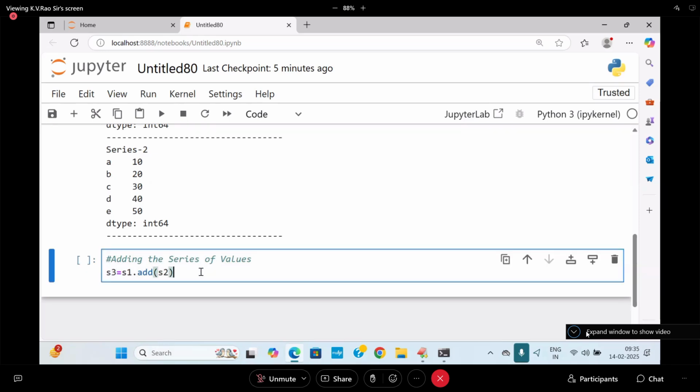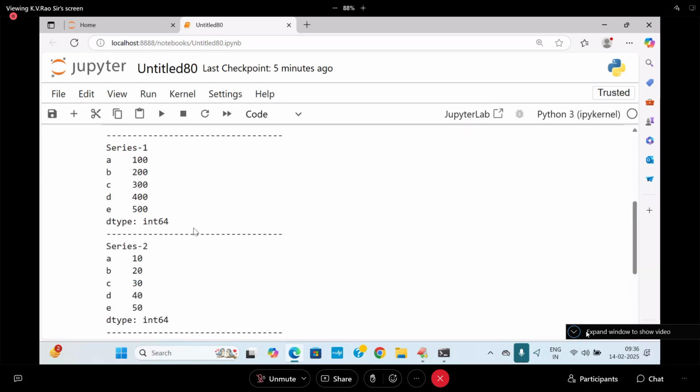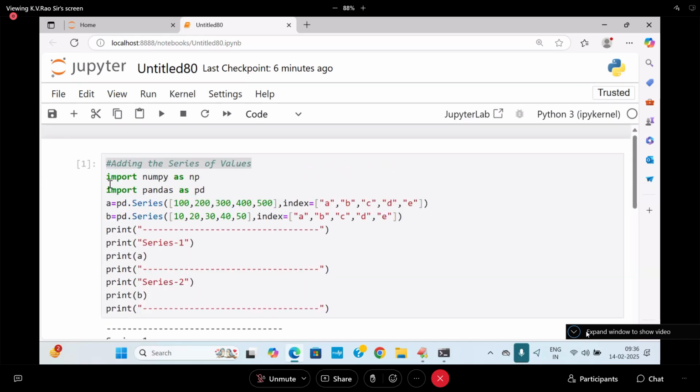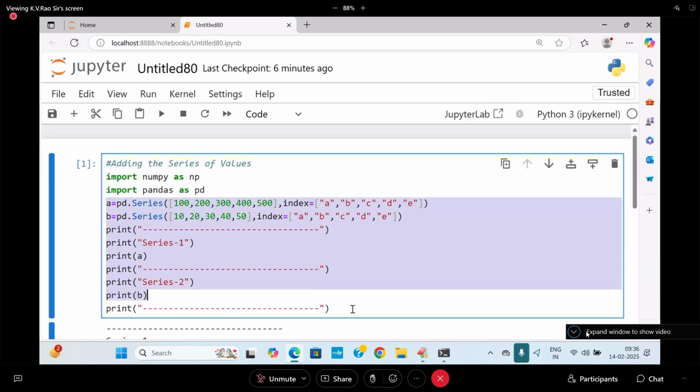Now the question immediately arises: when they have different labels, what will happen? That is the main point. When they have the same labels, they get added. When they contain different labels, what will happen? That I want to tell you. So let me carry this forward and go for this data.